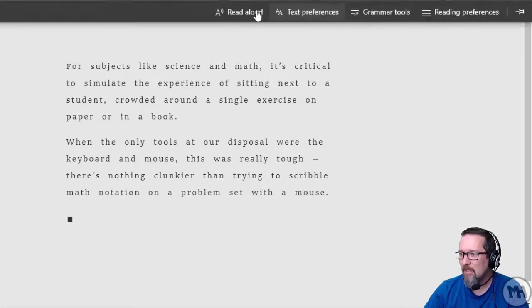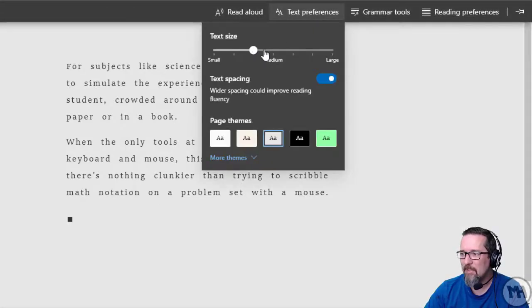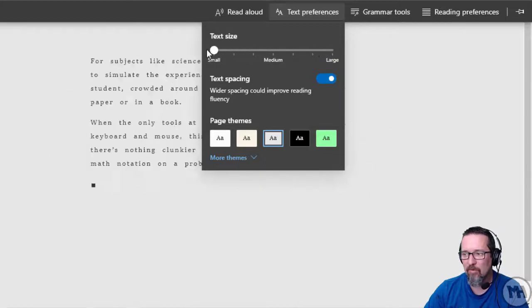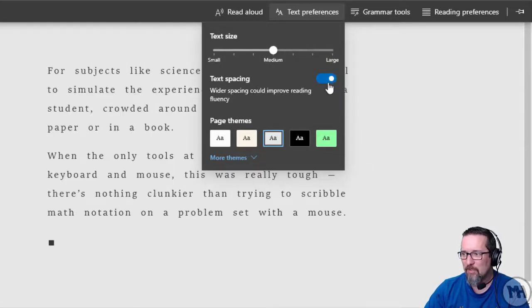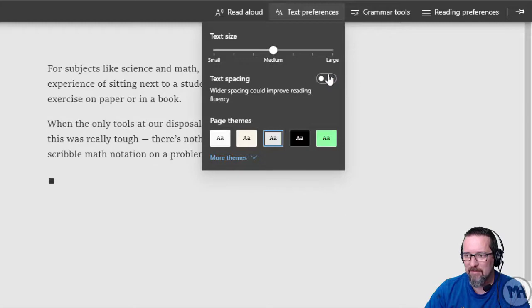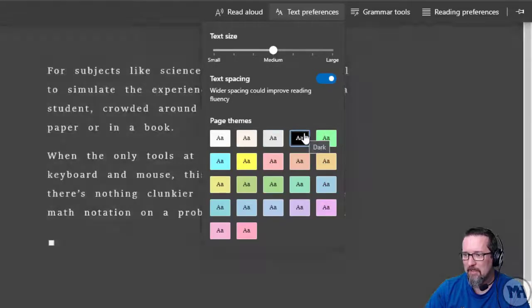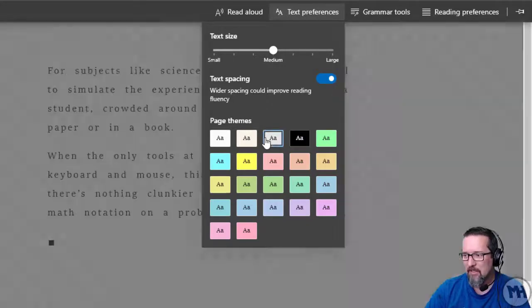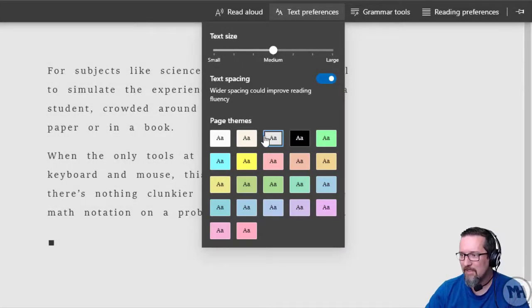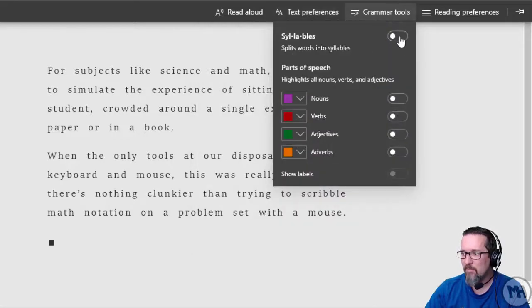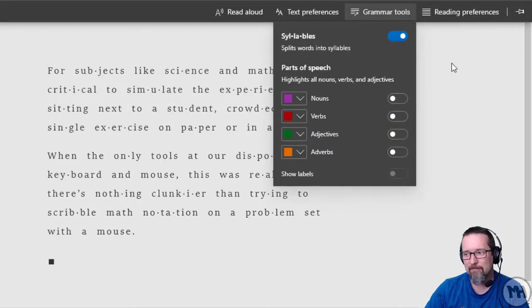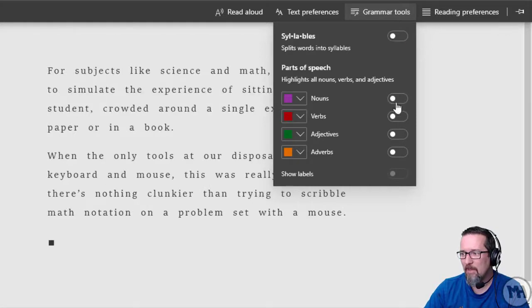I can now choose whether I want the text to be really big or really small, whether I want spacing between the text, and whether I want different colors. So I can customize it the way I'd like it to look. Then I can choose some grammar tools. Do I want it to break words down into syllables? Do I want to highlight nouns, or highlight the verbs?